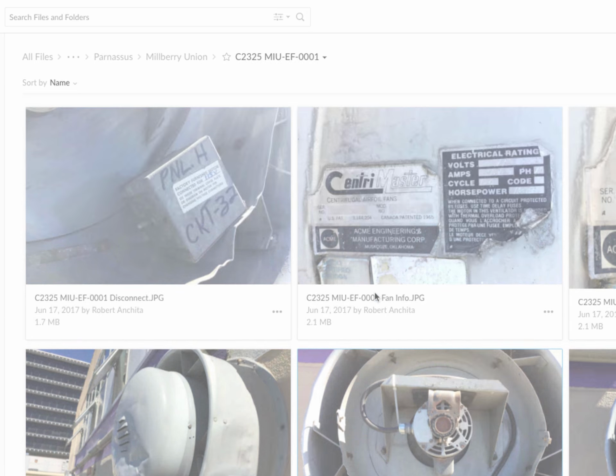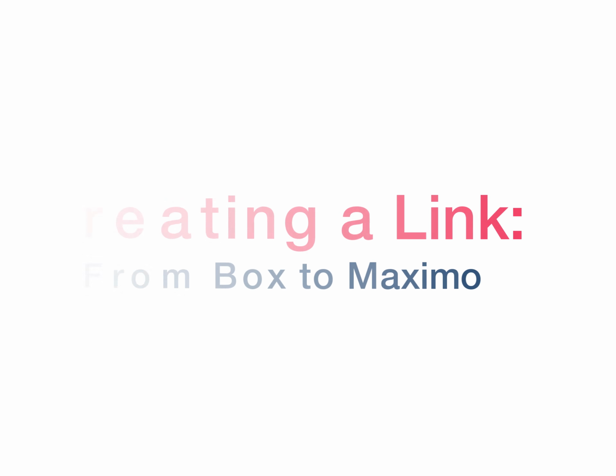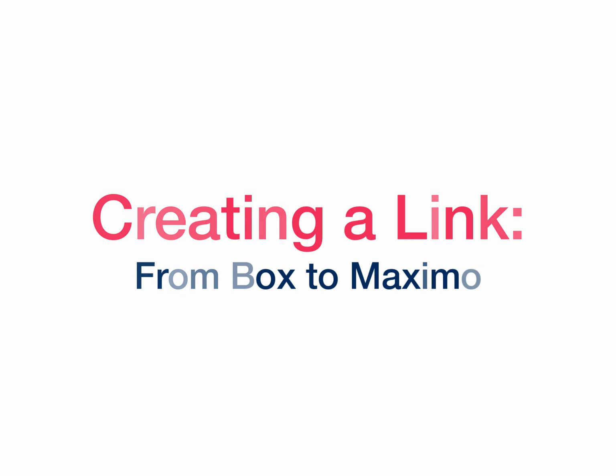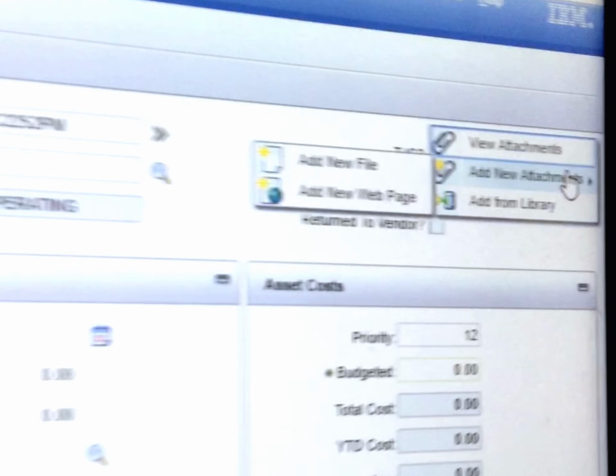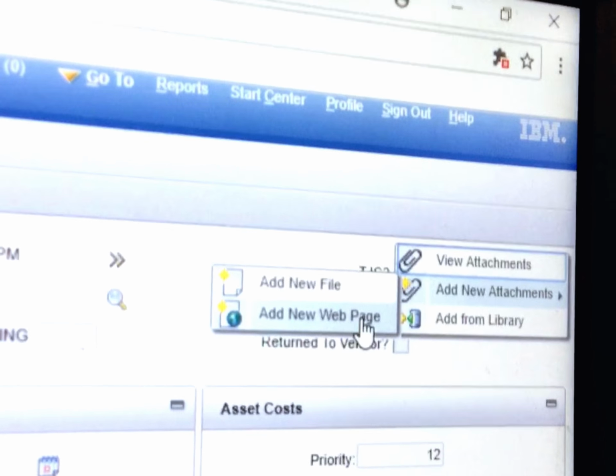Next, our engineer is going to show you how to, instead of just uploading every single photo to Maximo, just upload one link that references the Box folder. Take it away, Jasmine. Now we're going to upload the photos into Maximo. So here we are in Maximo. I'm going to go to the top right corner for attachments. I click the square with a paperclip and I say add new attachments and add new web page.